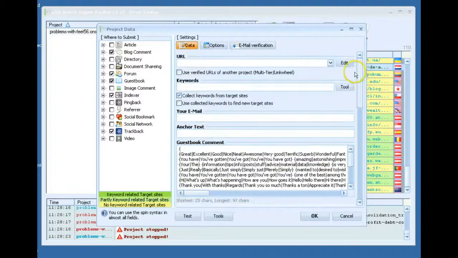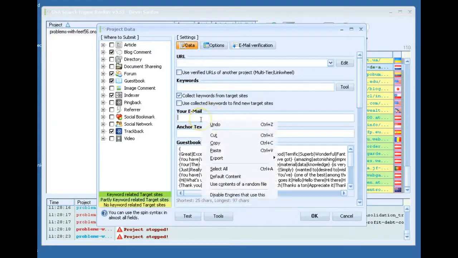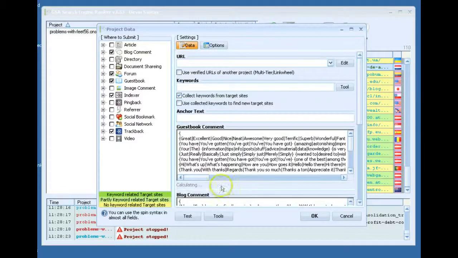So for example, if you didn't want to use platforms that require an email, you can click disable and it will automatically uncheck the platforms that use that.